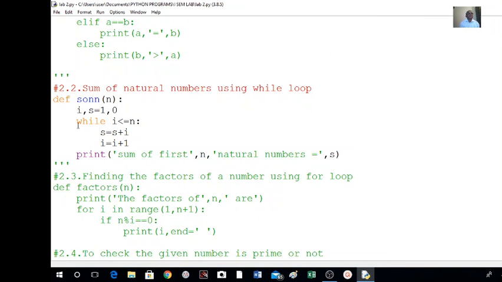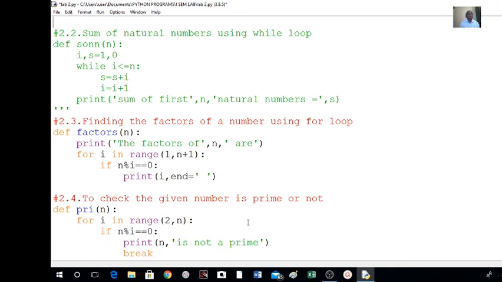Next, I will go to the next example. I will remove this. And the next program is finding the factors of a number. Okay. Right, this is my active program.